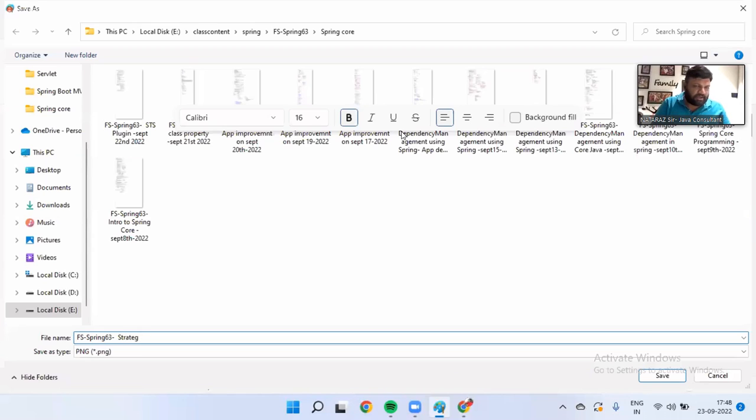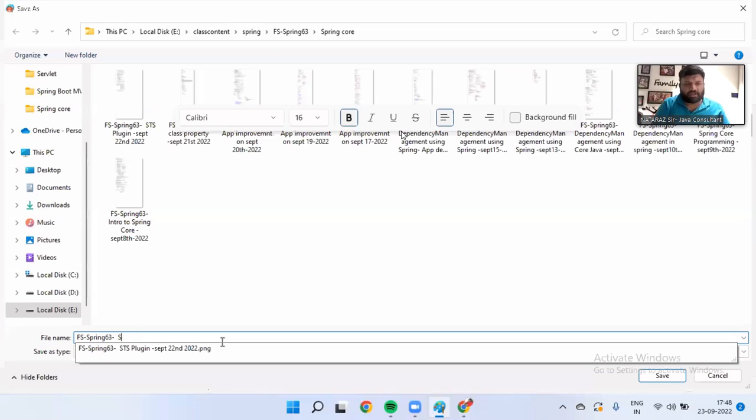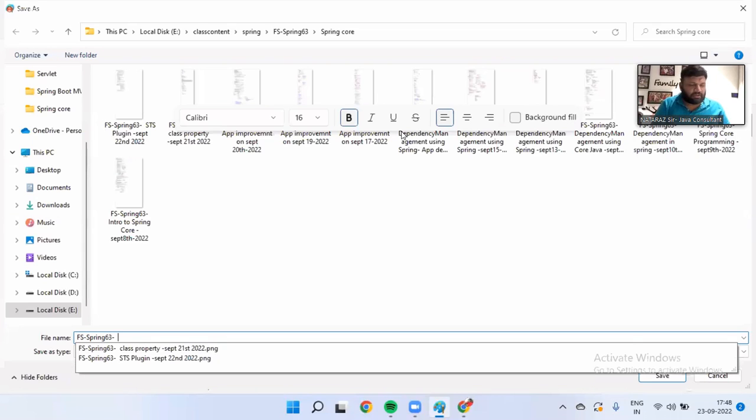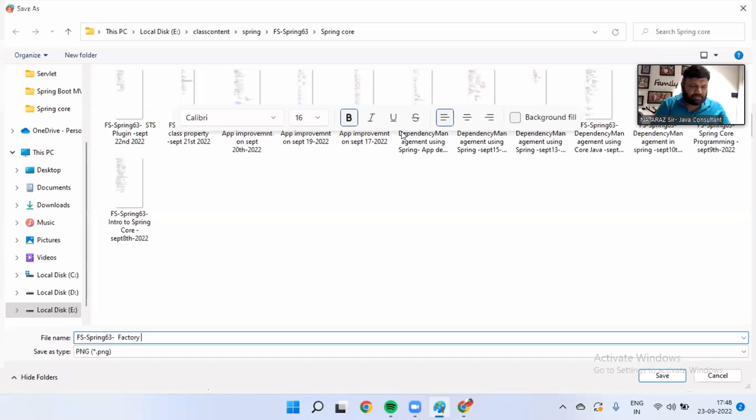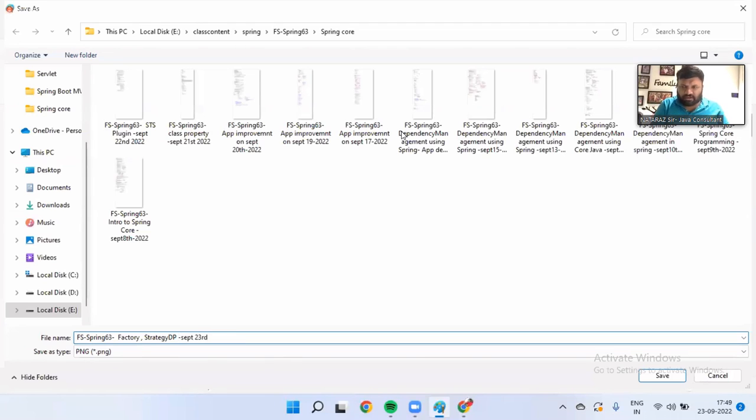Okay. Strategy. Okay, guys. What is this? Factory, comma, strategy DP. This is what we are going to discuss. Yeah, what is the date, guys? September 23rd, 2022.